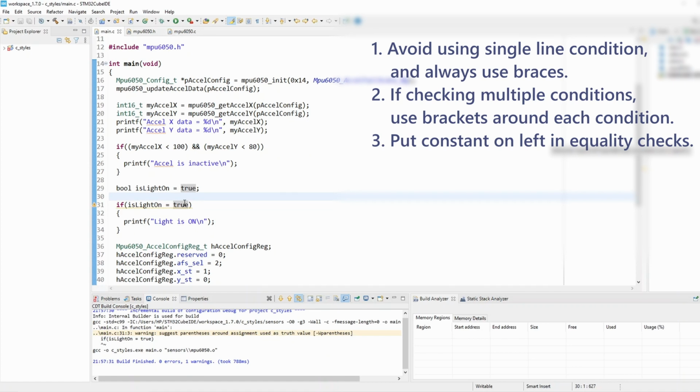So that's basically all the rules associated with if conditions that I wanted to highlight in this video. And I hope you find it useful.